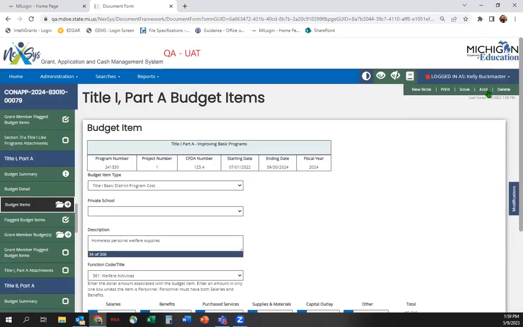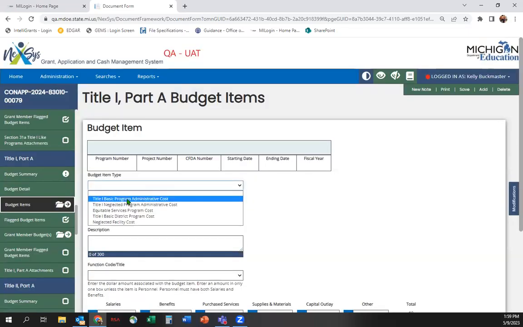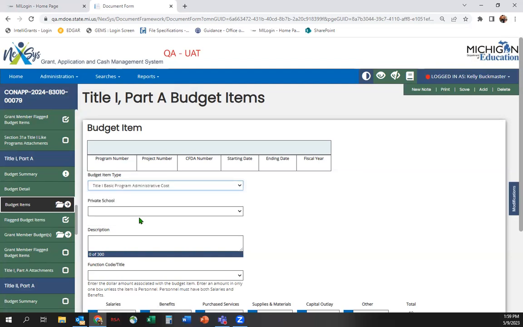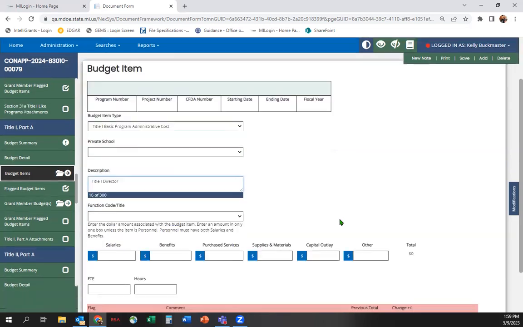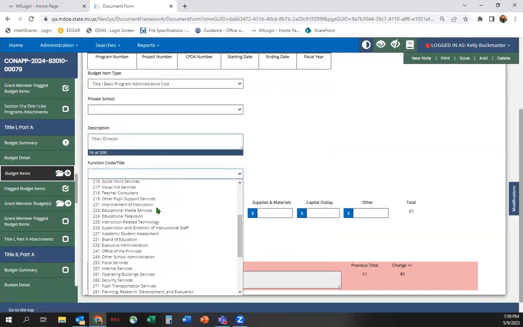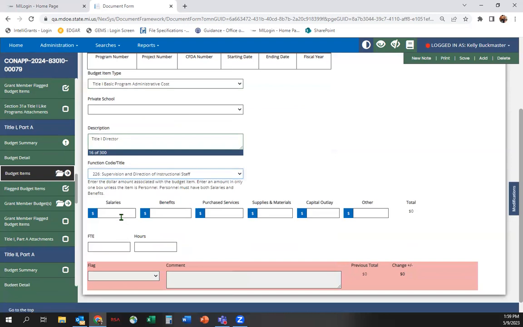And when we get there, we click add. And we go to Title I basic program administrative cost. And let's say all $30,000 is going to go towards our Title I director. And that would be a function code 226. And we'll say 20,000 and 10,000. And it's .5 of an FTE, and save.